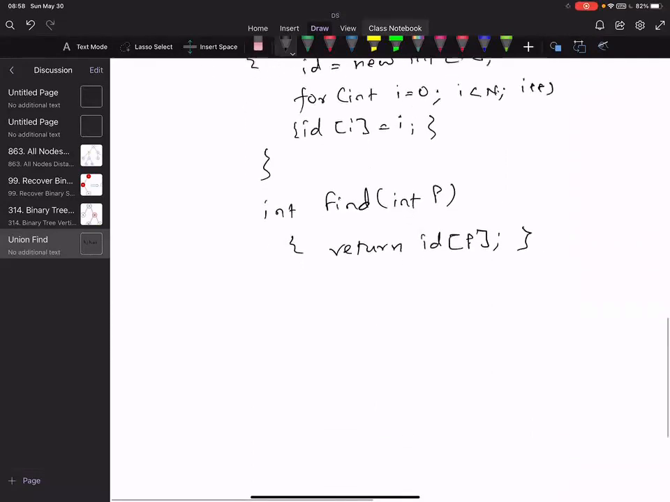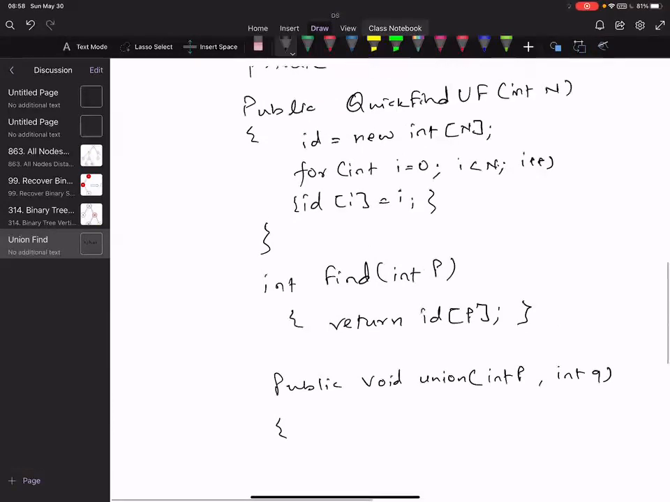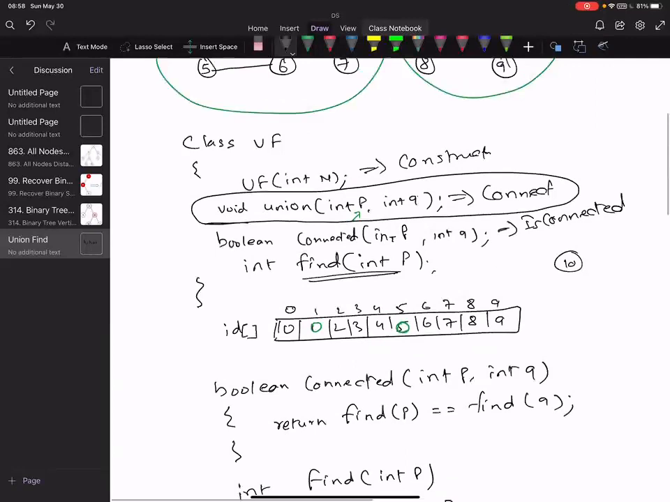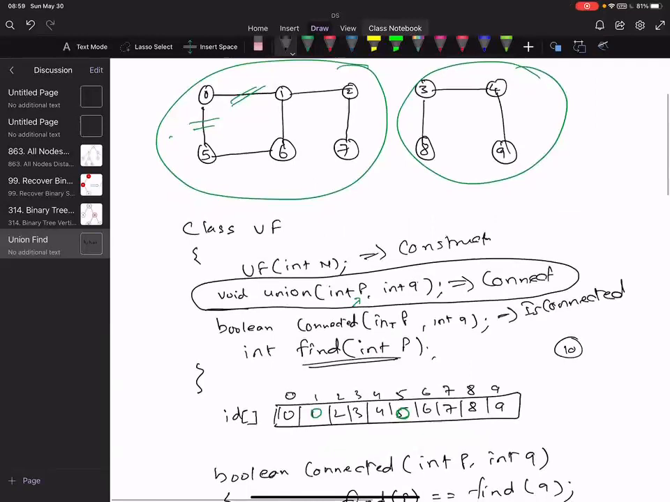Okay. Now comes the implementation of union, right? So whenever I want to union, let's say that I did, in this case, 0, 1, and 5 are connected, right? But now I want to connect.